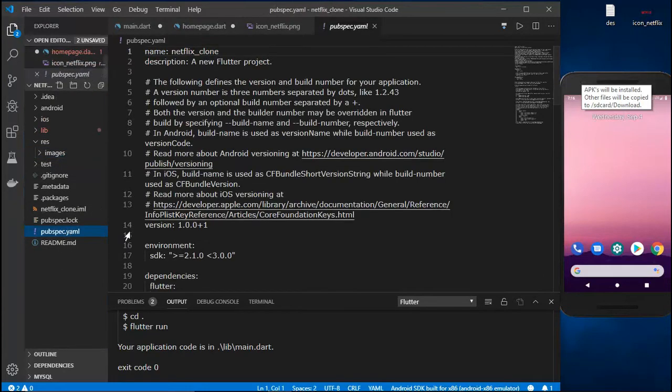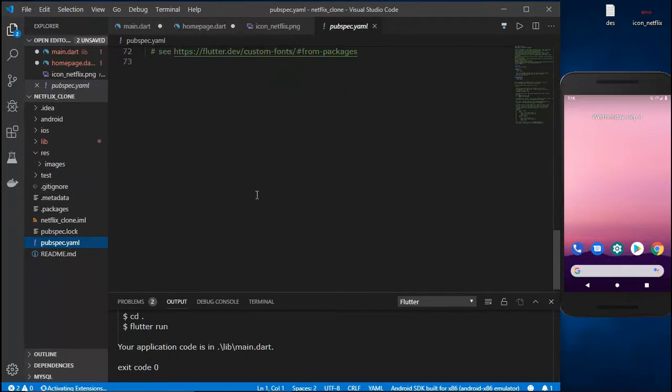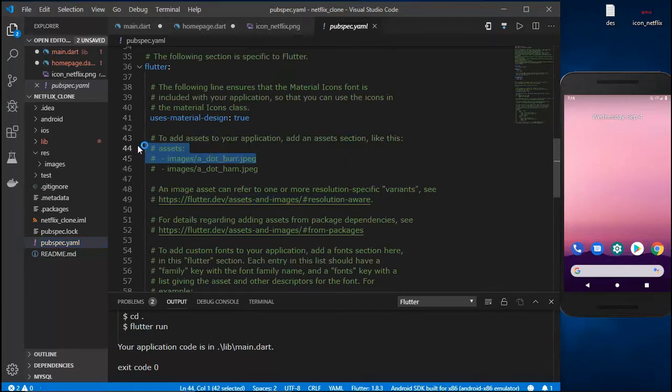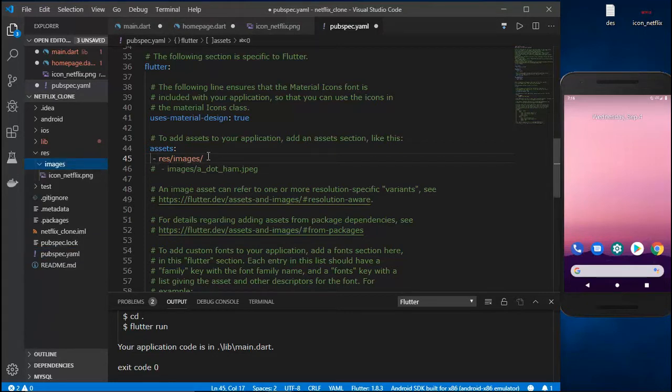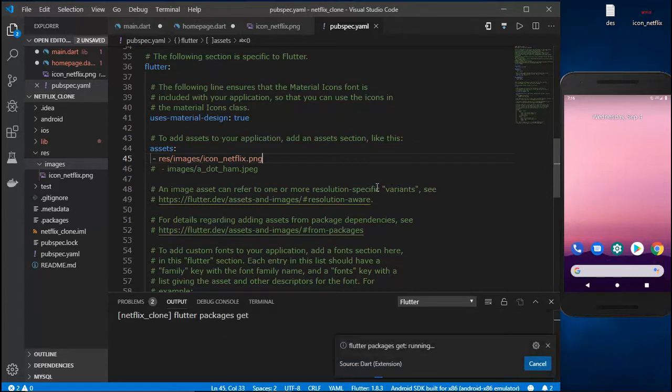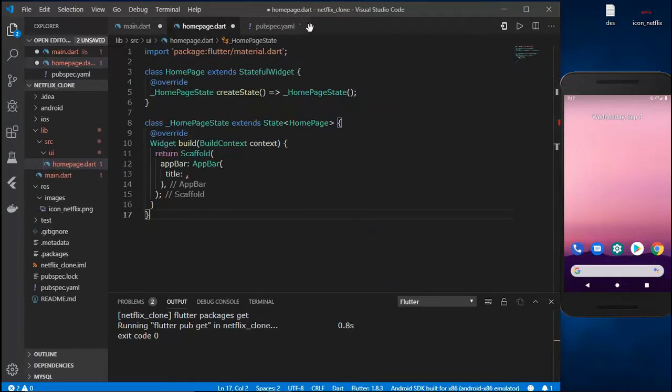I'm going to include it in my pubspec.yaml. So let me just uncomment the asset section, and I will give the path. So res slash images slash, I'll give the name of my logo. So it should be flix.png. So now I will run the packages get, and it's being done. And let's now include the image in our homepage.dart.